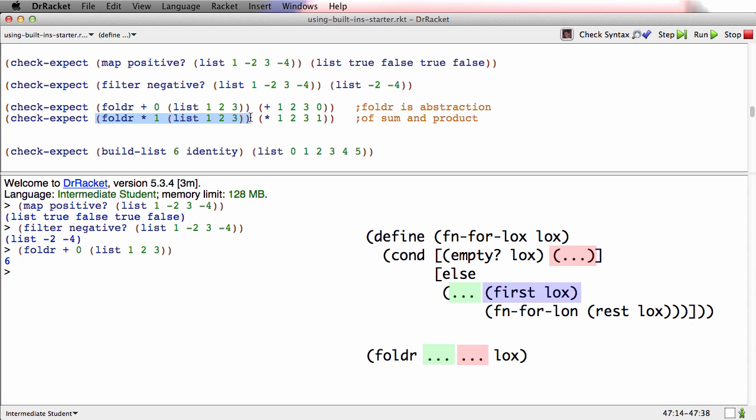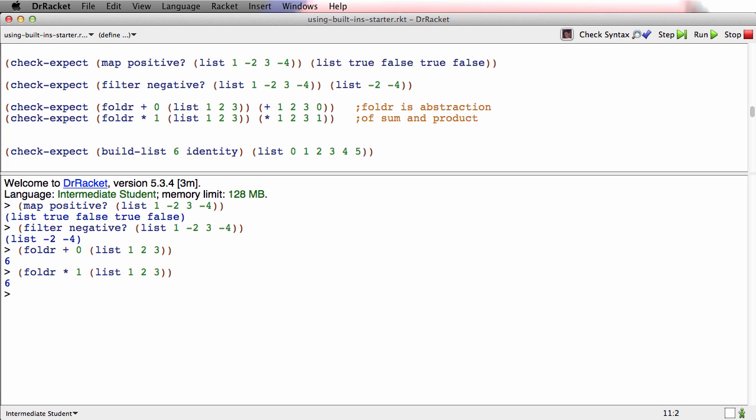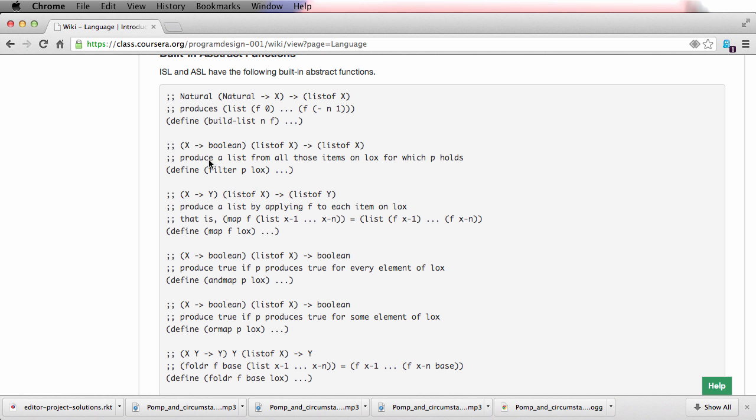For example, here we're doing the product function that we did before. Now build-list is one we haven't seen before. Let's jump over to its documentation. What it says about build-list is that it consumes a natural number and a function which itself consumes a natural number and produces X, and this function produces a list of those X's. And what it does is it produces a list of calling the function on 0, dot, dot, dot, all the way up to calling the function on n minus 1.